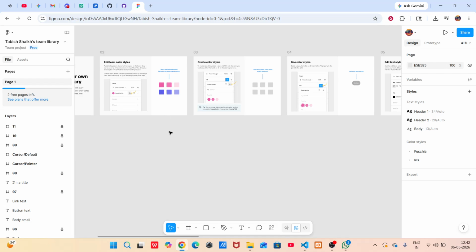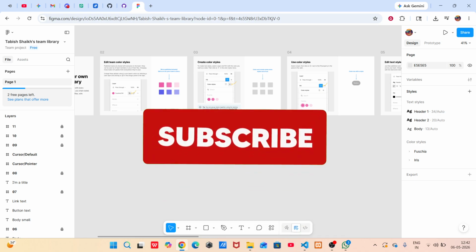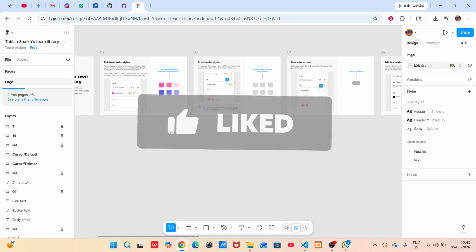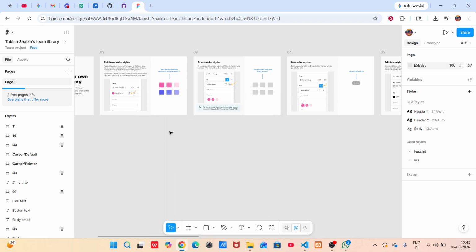In today's video, I'm going to teach you how to integrate Figma with GitHub. This integration can really streamline your design workflow by allowing you to track issues directly within your design files.